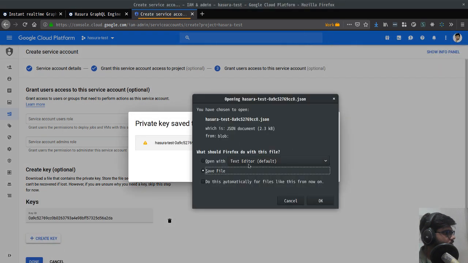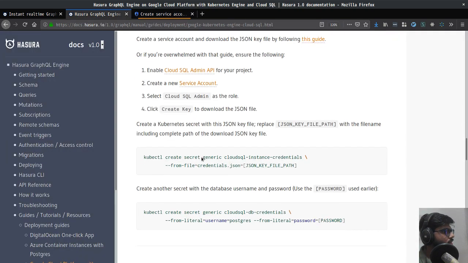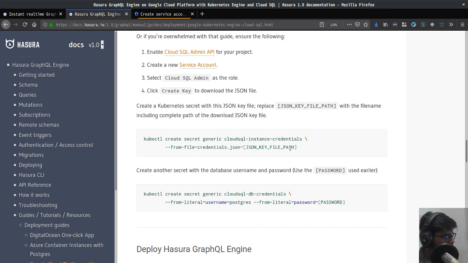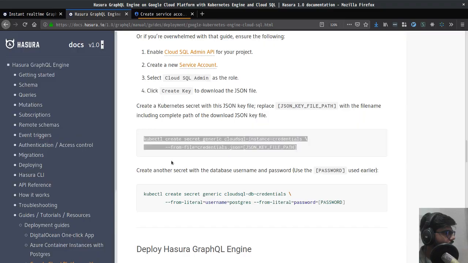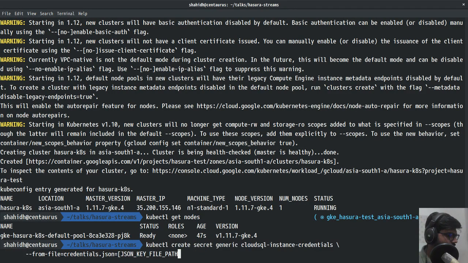It'll prompt to download, so I'm going to download this file. The file has been downloaded. Now I have to create a Kubernetes secret with this JSON key file path. So I'll do that by copy pasting this command. I'm creating a Kubernetes secret called Cloud SQL Instance Credentials, which is taking the data from this file, and the file has been downloaded to my downloads directory.